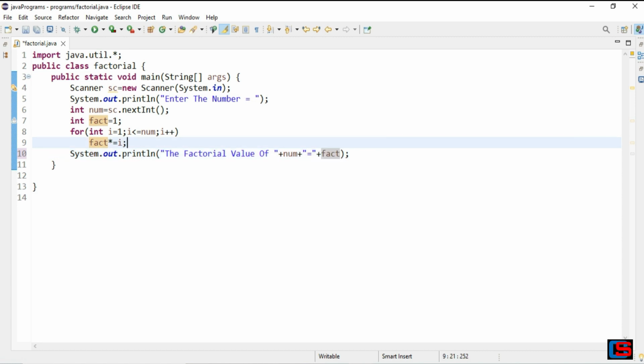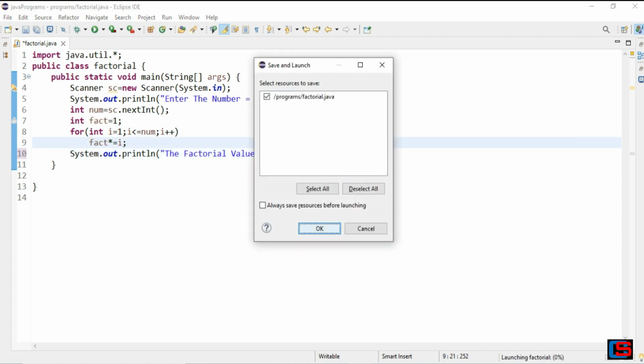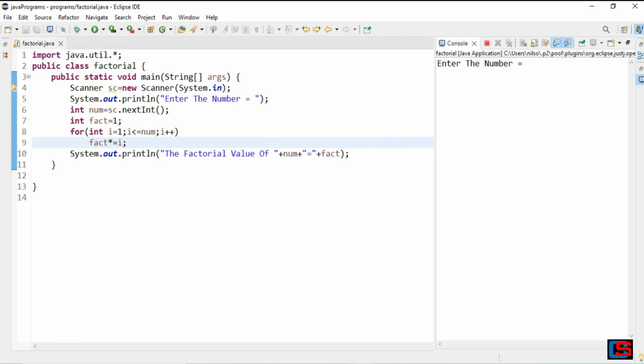So let's run the program. I'll just save the program again. Enter the number. The number is 5. So it generates the factorial value of 5, which is 120. Again I run the program and enter the value 10. So the factorial value of 10 is 3628800. So in this way, the factorial value of any given number entered by the user can be easily generated.